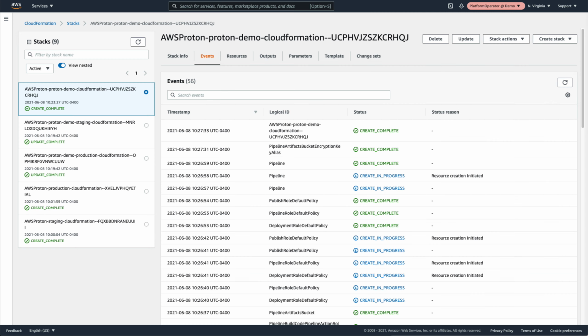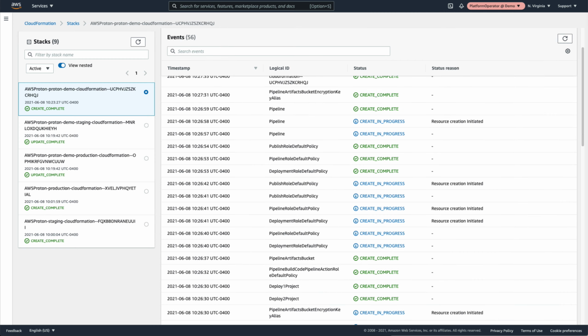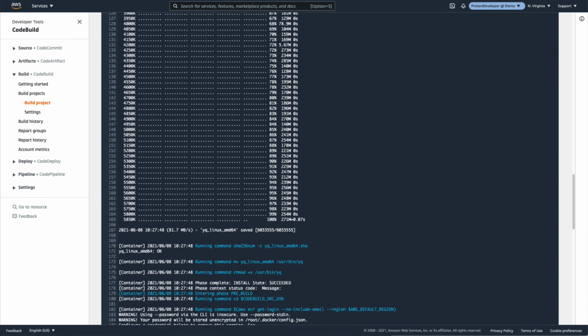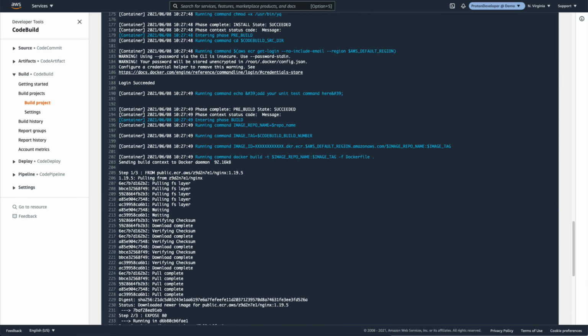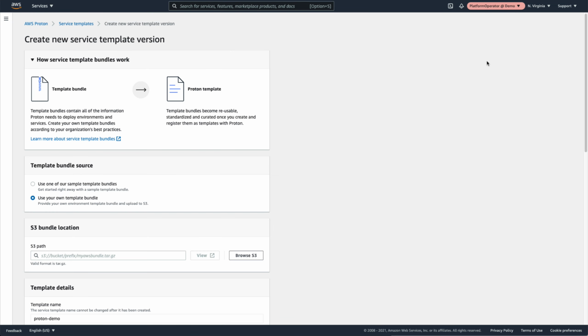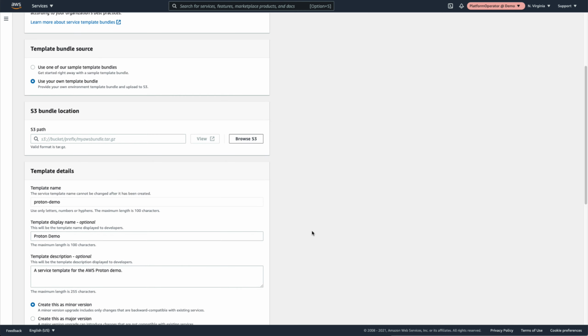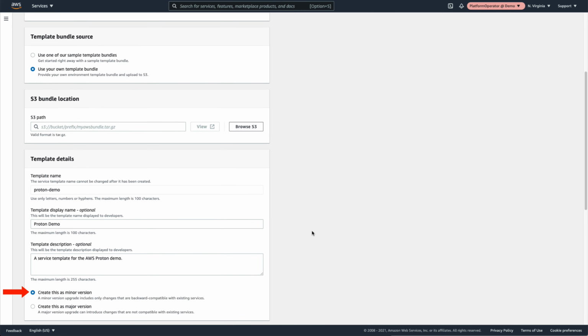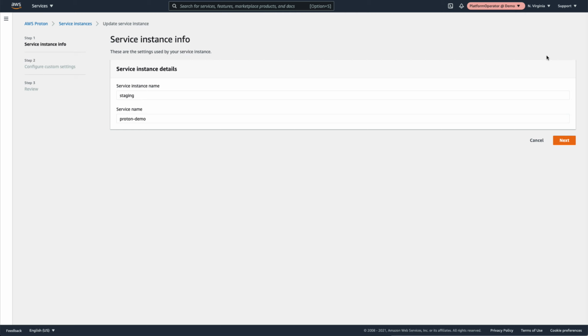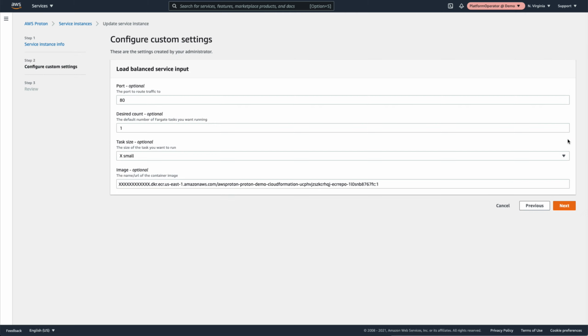For example, platform operators can review CloudFormation stack events for issues when deploying environments, developers can see details on code deployments within CodeBuild and CodePipeline, and we can make changes to the underlying environments or services by creating a new minor or major version of the corresponding template, providing an updated template bundle, and then updating the environments or service instances to use the latest versions. AWS Proton gives you the right blend of control and flexibility so everyone can focus on innovating for your business.